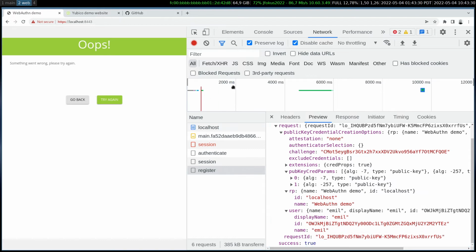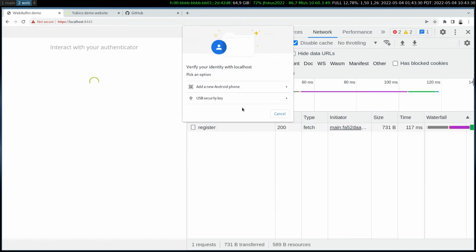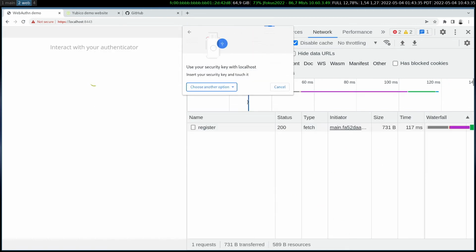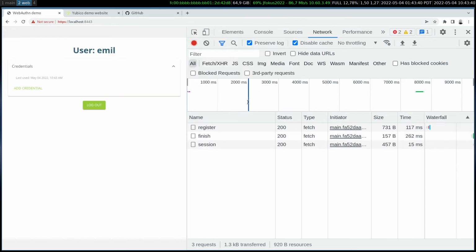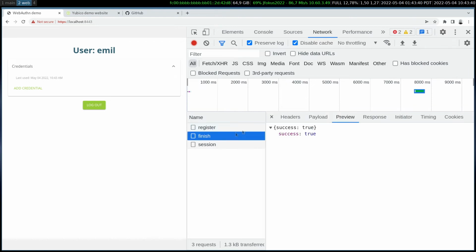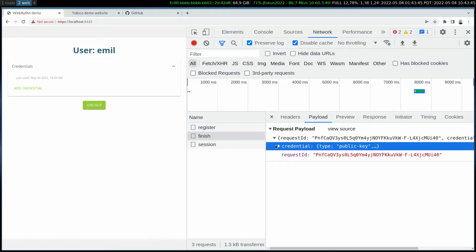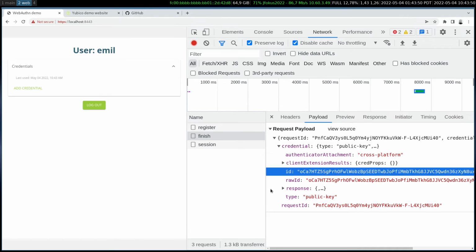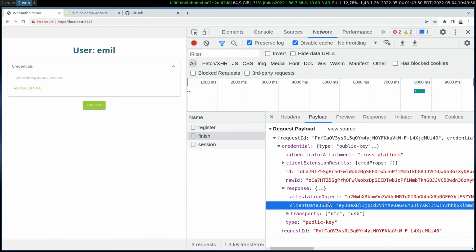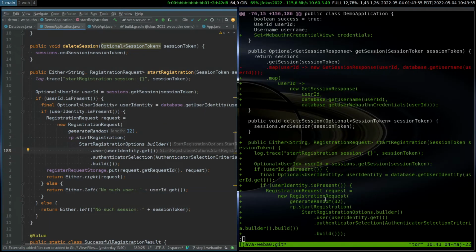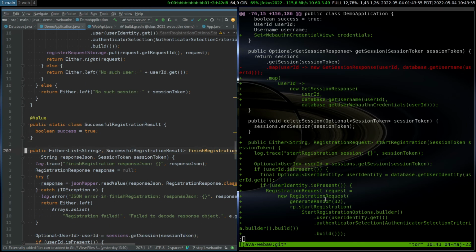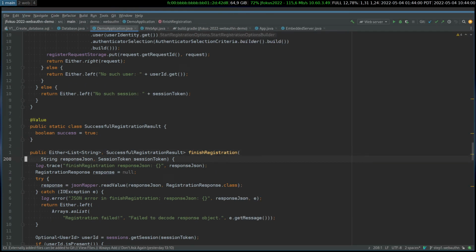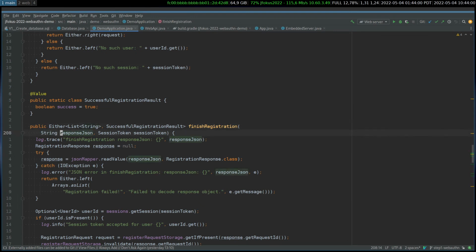So if we do that again, we will see like there. We'll use a YubiKey again to do this. And then what we're sending back to the server is an object of this shape. So we again have an ID for this credential, and then we have some more binary data. And what happens then is we have this finish registration function here, which is going to essentially take this JSON response.